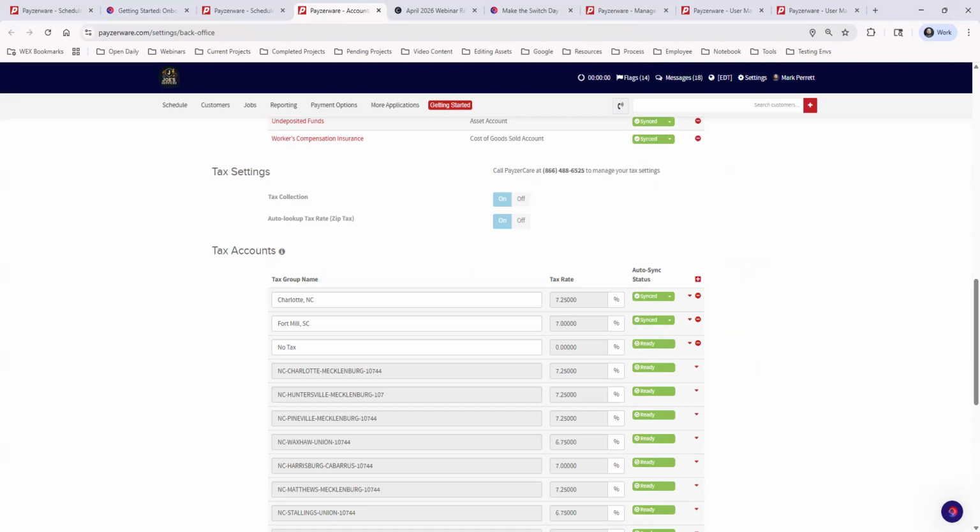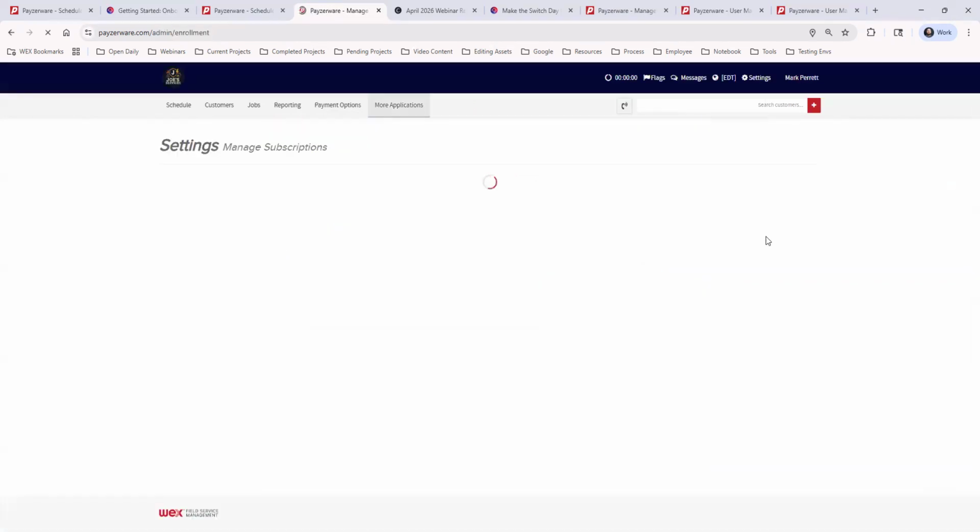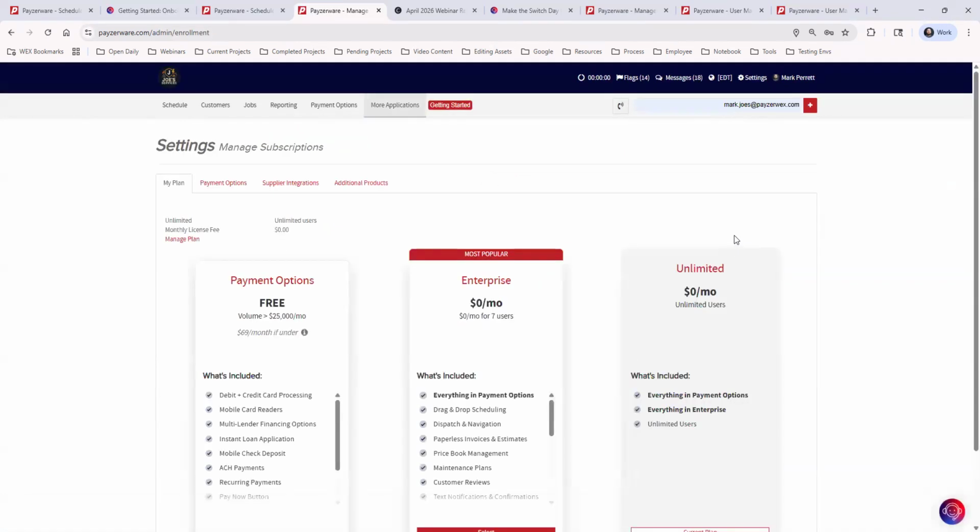Okay, perfect. So now let's talk about subscriptions. We're going to go to settings, subscriptions. Now you will have your main subscription with WEX FSM. That is what you are paying monthly for your subscription.